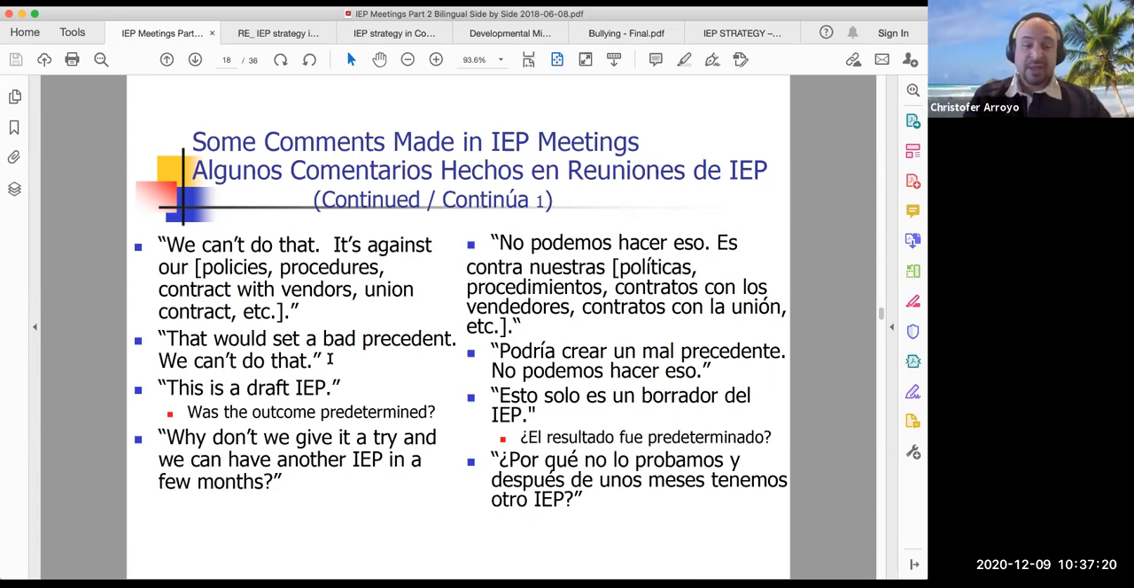Okay, this is a draft IEP. How many people have gotten draft IEPs? It already looked like they made up their mind. Okay, we're not getting any yeses there either.